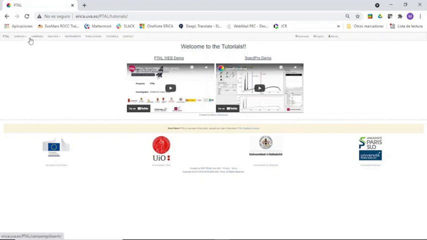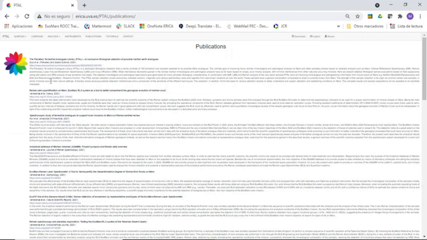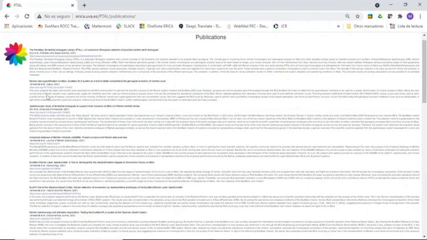Finally, the PTAL platform is provided with a publication section, where the complete list of scientific articles that have been published in the framework of the PTAL project are listed. As you can see here, for each publication, we provide the title, the abstract, and the link that will automatically redirect you to the live version of the papers, which are all open access.